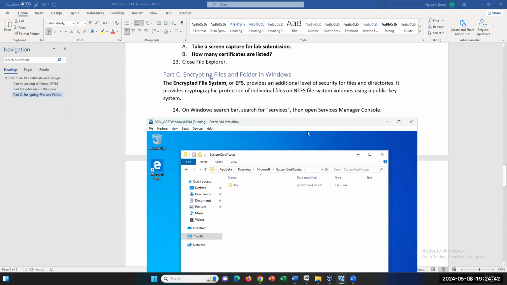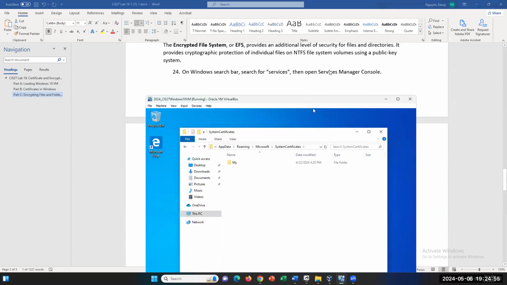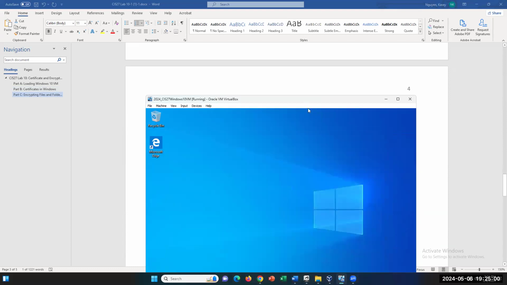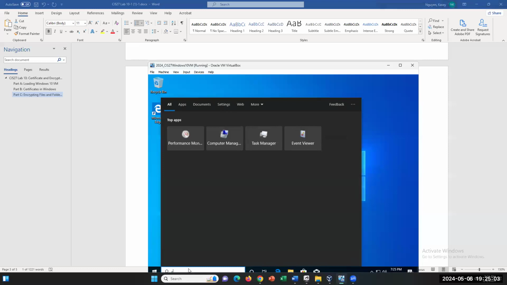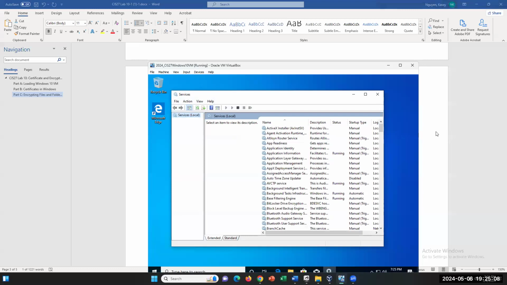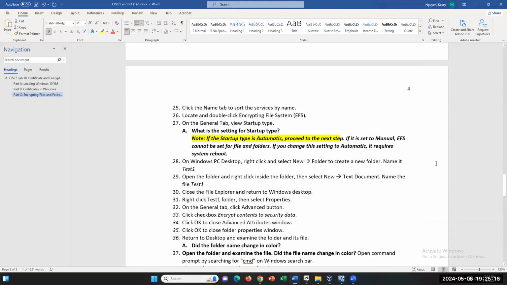And then next we're going to use the Encrypting File System, which is EFS in Windows, right? So on your search bar inside your Windows system, we're going to search for services. So let's close this. And the services management console is going to come up. Everything that's running or stopping or pausing is going to be listed here as far as your services. And encryption is one of them.